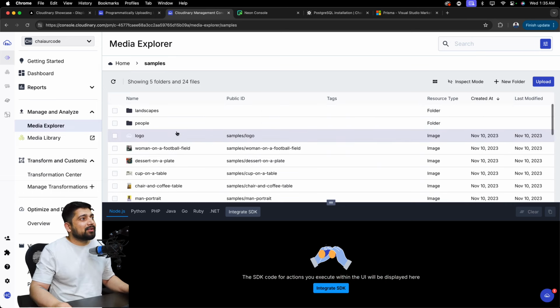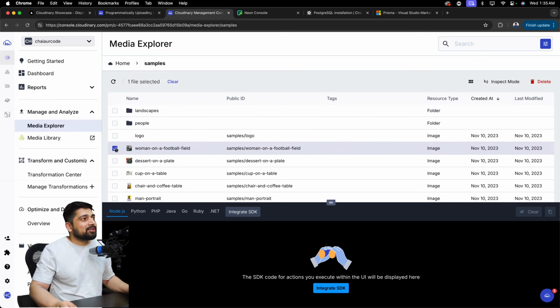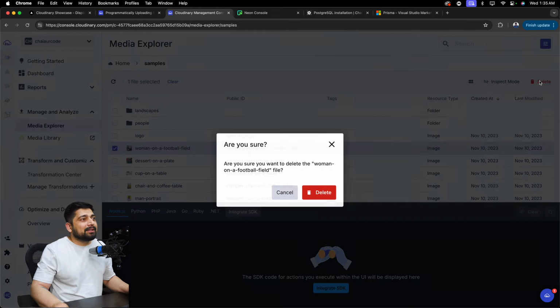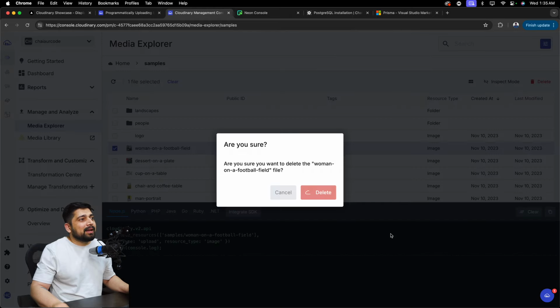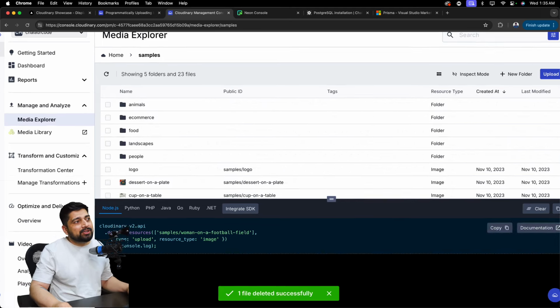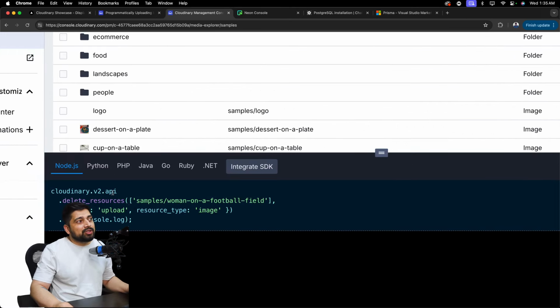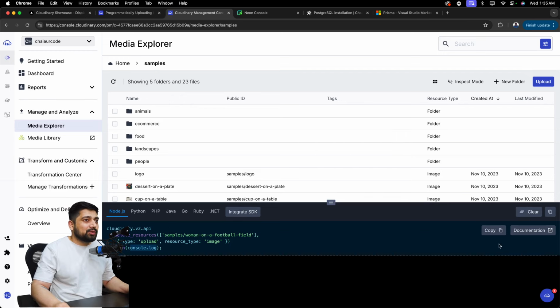So let me go ahead and try this probably. Yeah, so I can just select it and I can delete this. I would love to delete this. And what you will notice is that every action that you perform in Cloudinary, it actually tells you what just happened. You just called v2.api and you've used delete resources, and then you have provided the name of this, probably public ID. And then this was a type upload, resource was image, and then console logging as well. So everything that you do can be copied, and you can just copy and paste this code as well.